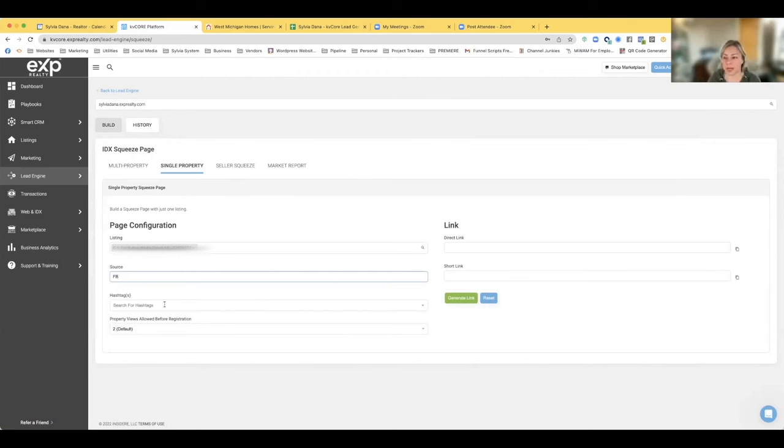Who wants to be brave and tell me one purpose of a hashtag? How about this? Before I ask that question, I'm going to give you an example of one of the hashtags I want to use for this particular squeeze page. I want to create a little nickname, a little abbreviation of the address, because I want to be able to easily see how I got the lead and what that person was interested in.